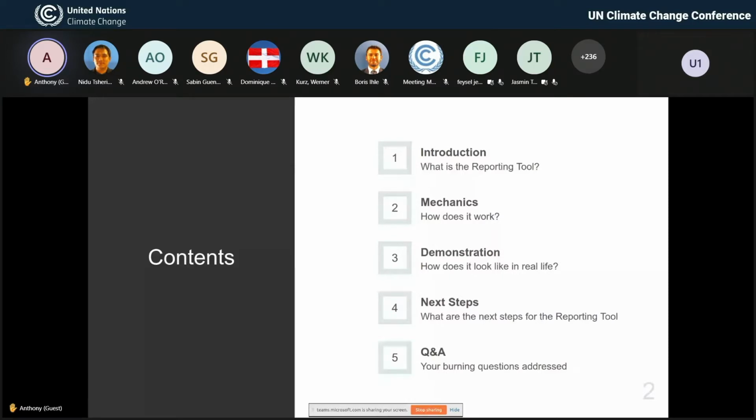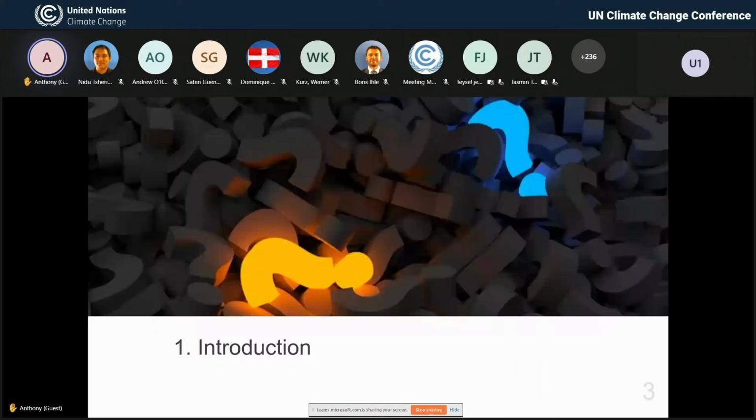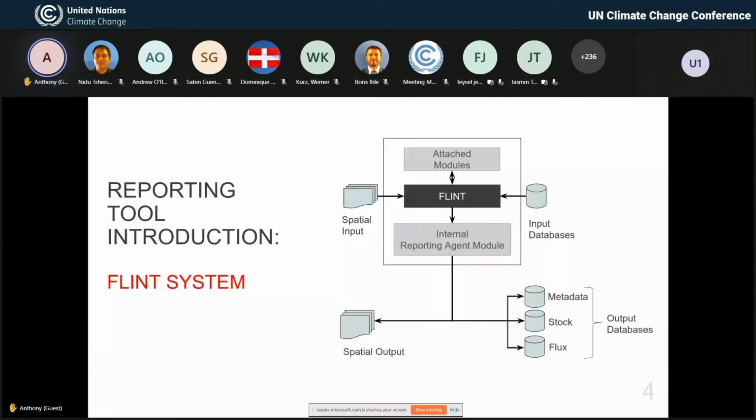So let's first of all put the reporting tool into context and see how it relates with the Flint ecosystem. The idea, based on what even Rob has been sharing with us, is that Flint gets input in spatial and non-spatial forms, as input databases, and then works with them with the attached modules to produce two sets of outputs, spatial and non-spatial, which I have labeled here as output databases.